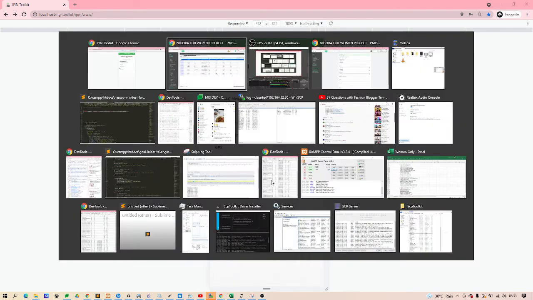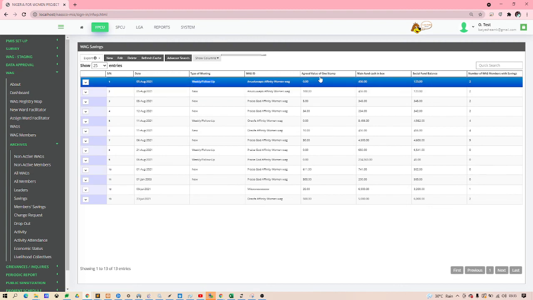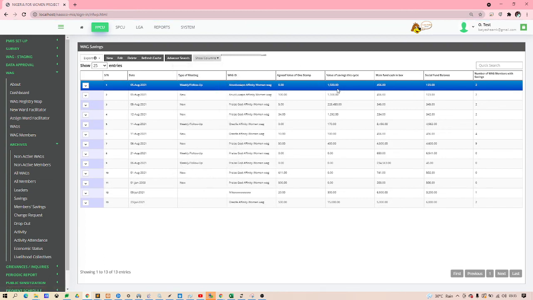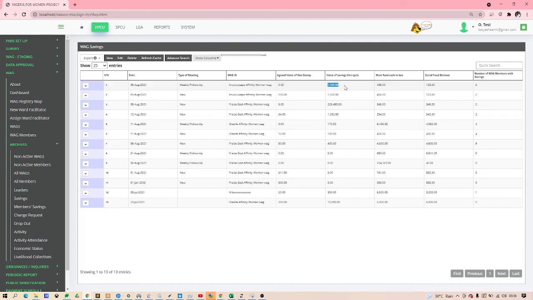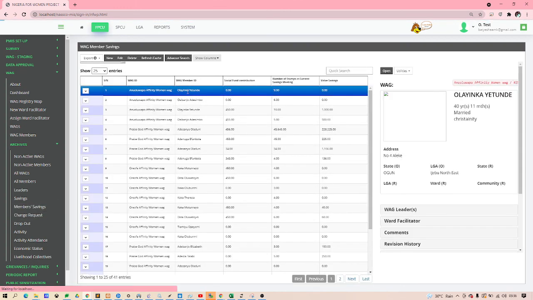So if I head back to the PMIS, I shall see the follow-up savings capture I just did. And if I activate the value of savings this cycle, I shall see I also have 1,500. That's because I set it to 9 and 6 for both members. So that is how the savings and loans module works. If I head over to member savings, I'll be able to see what each member was able to contribute.